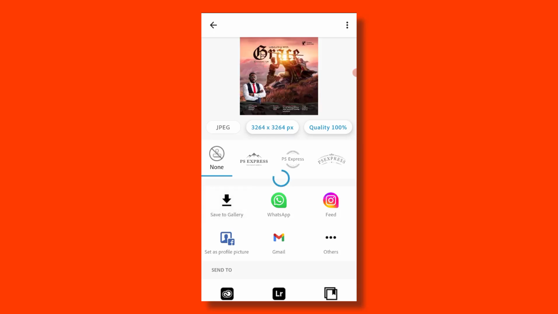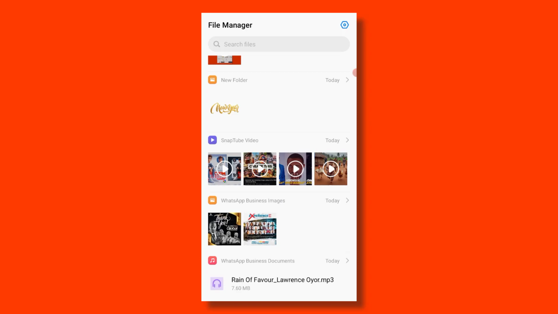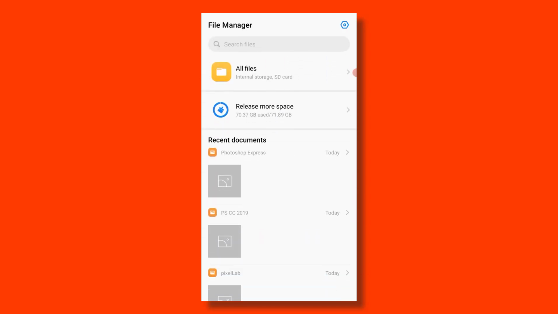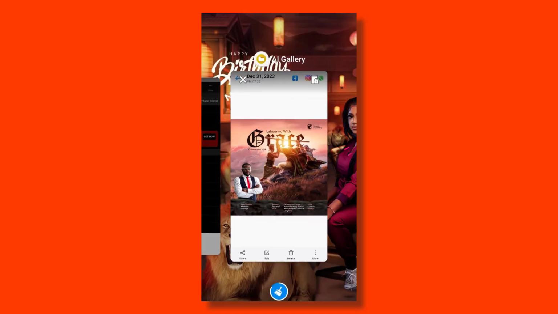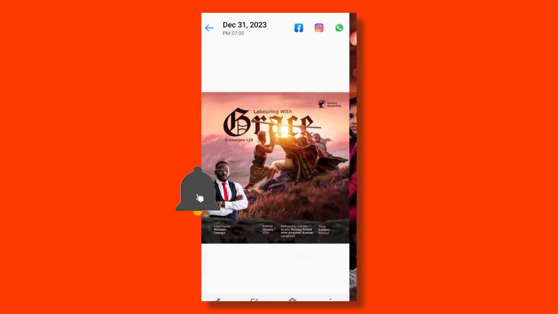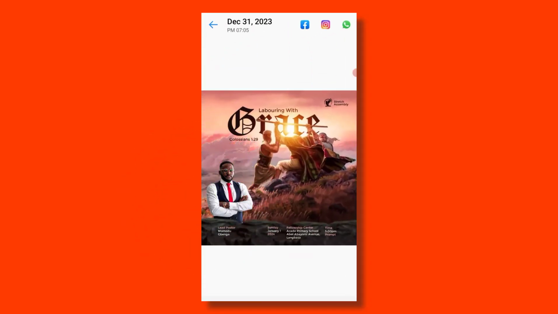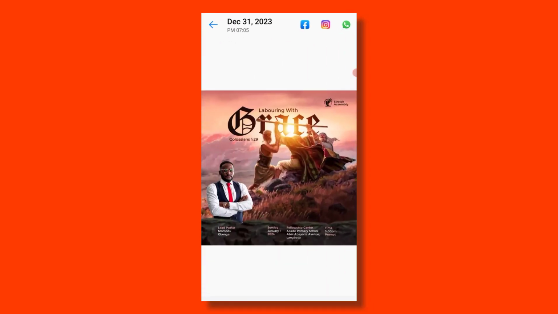So we created this design using our smartphone, and when you look at it, let me just come to my file manager. This is the one I created with my phone. This is the one that was created with Photoshop. Look at the Photoshop. Look at the difference. It's beautiful, right? It's almost the same thing.